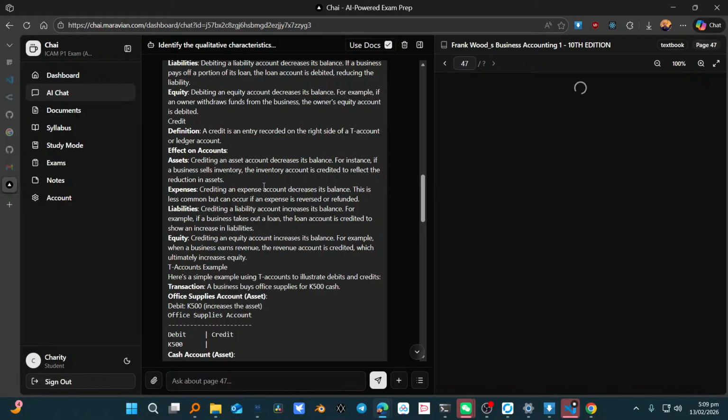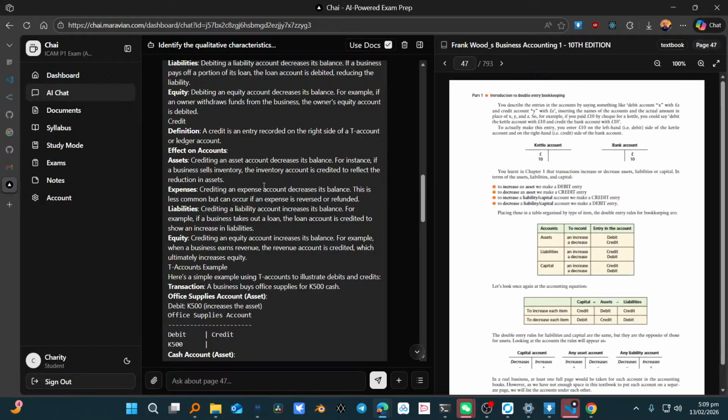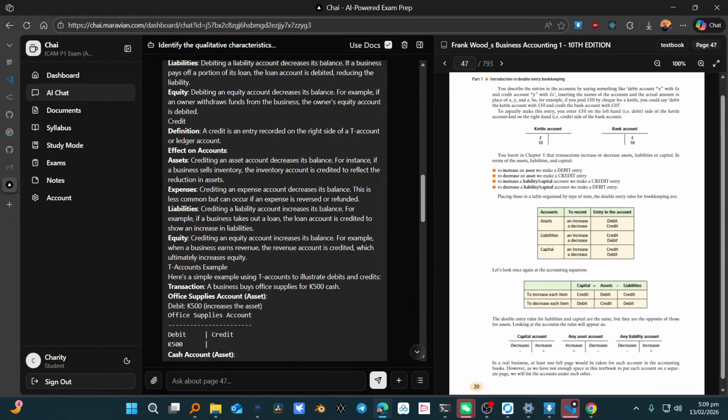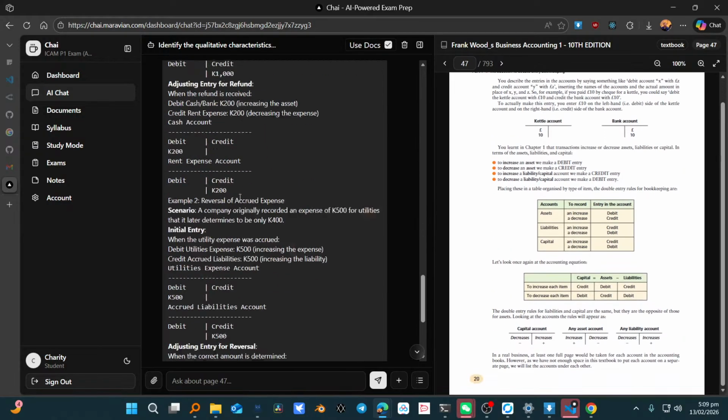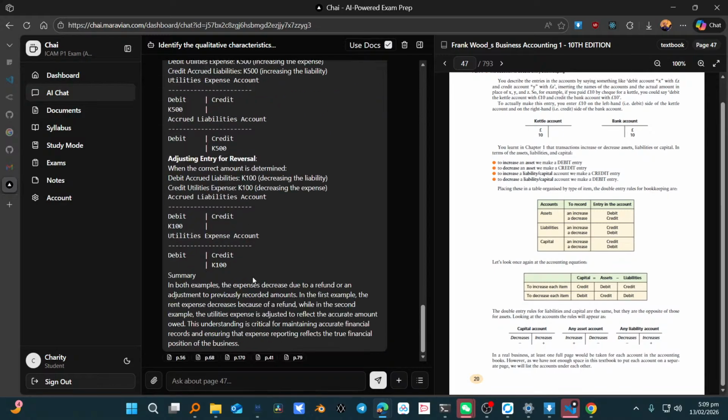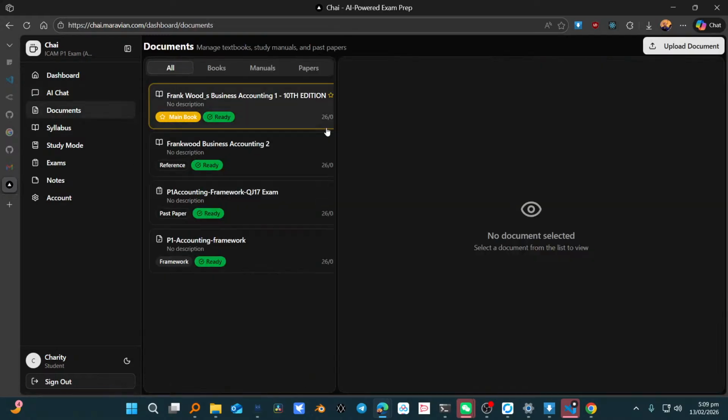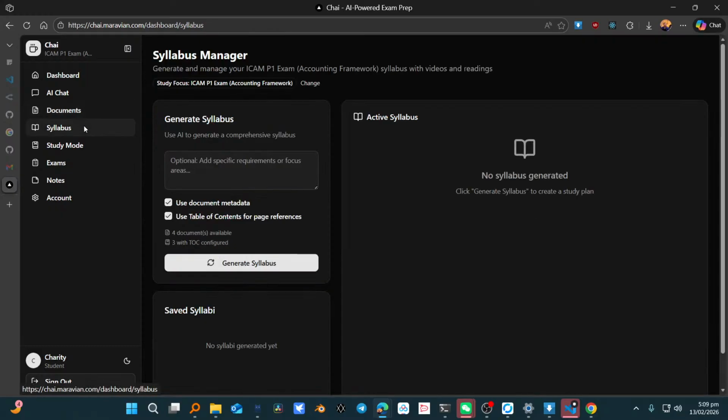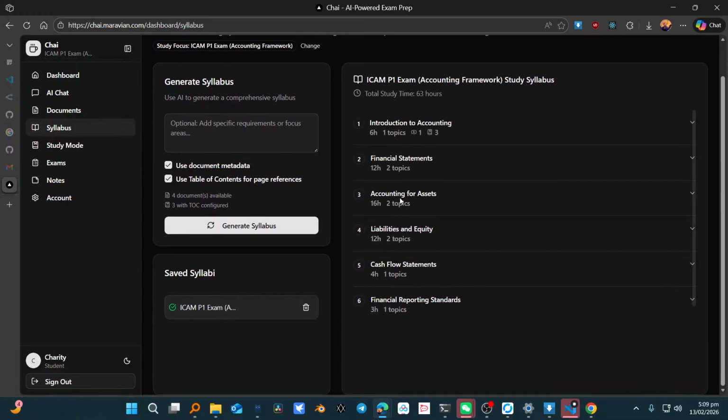I would want something that has my books that I'm preparing for, a general chat if I just want to have a conversation that is referencing my documents, and a way to manage my documents, to say which ones are books, which ones are manuals, and which ones are exam sample papers. And then also, I would like the AI to generate a syllabus for me based on my books.